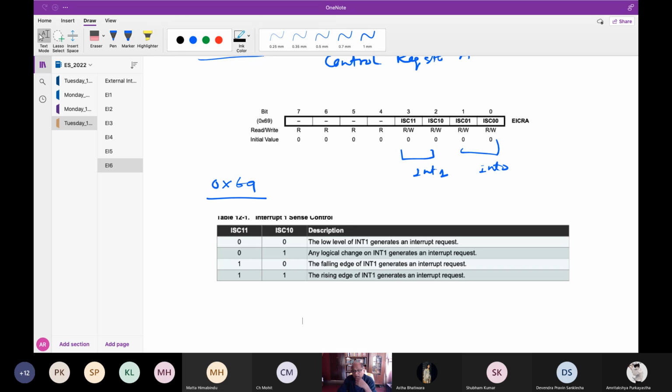Is it clear to you, whatever I said? Are you there? Yes, sir. Is it clear? Yes, sir. So what do you mean by this? What are these 2 bits? ISC00 and ISC01.